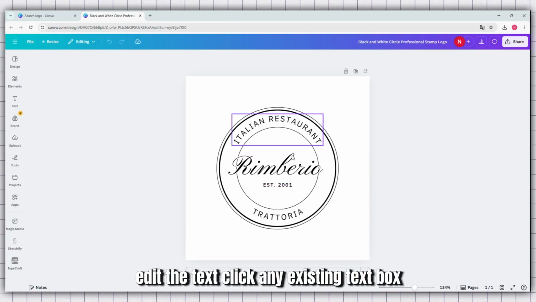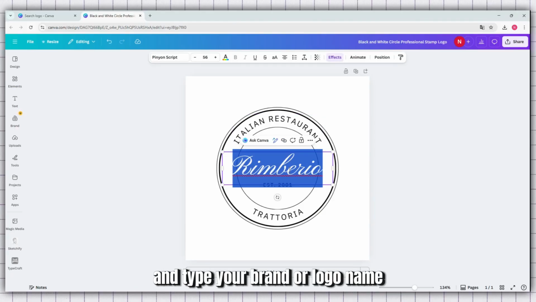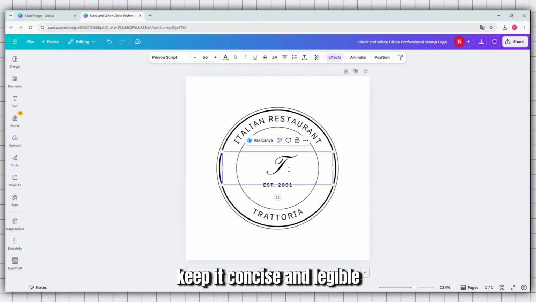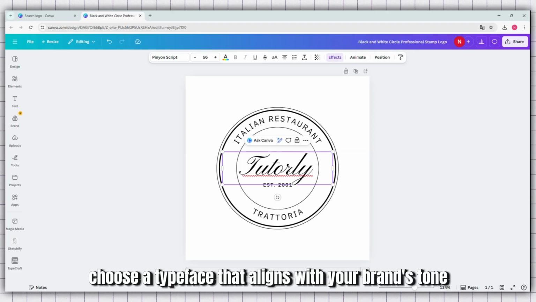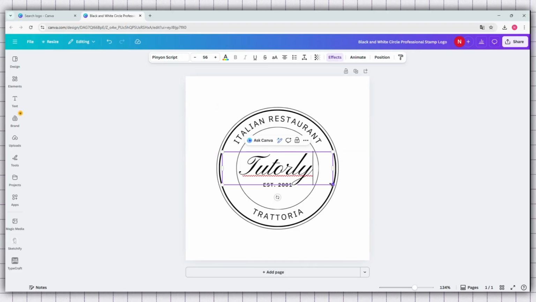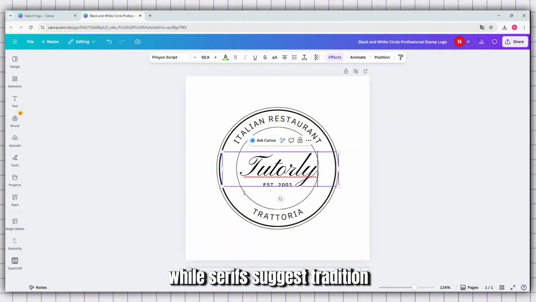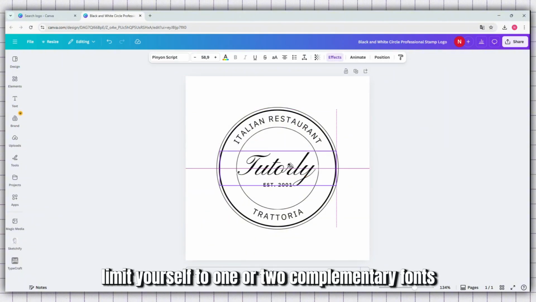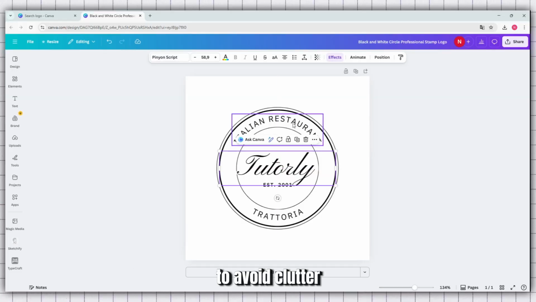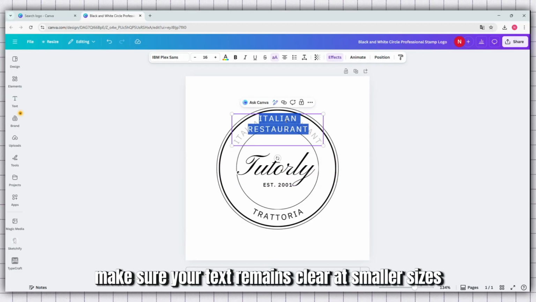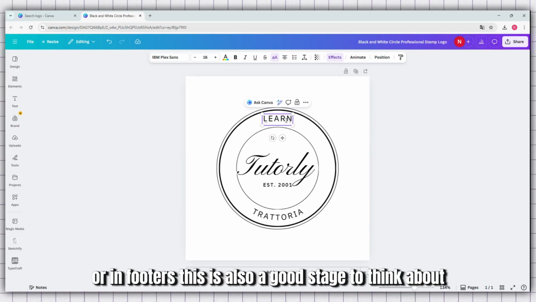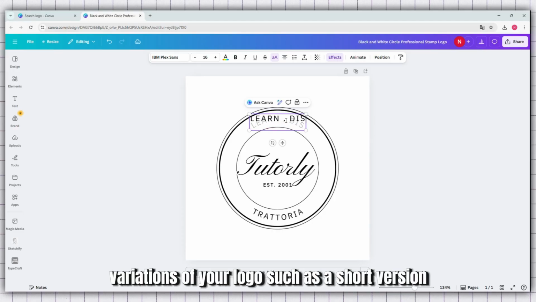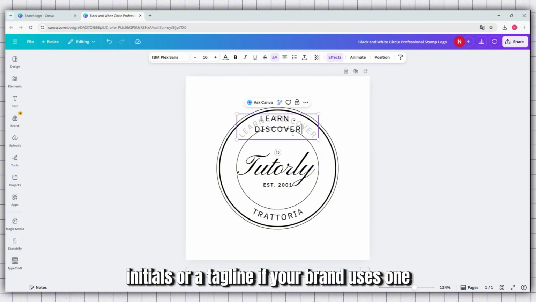Next, edit the text. Click any existing text box and type your brand or logo name. Keep it concise and legible. In the top toolbar, adjust the font size and color. Choose a typeface that aligns with your brand's tone. Sleek sans serifs feel modern, while serifs suggest tradition. Limit yourself to 1 or 2 complementary fonts to avoid clutter. Make sure your text remains clear at smaller sizes, since logos often appear tiny on social profiles or in footers. This is also a good stage to think about variations of your logo, such as a short version, initials, or a tagline if your brand uses one.